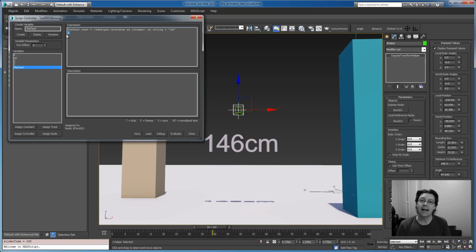So that's just a quick look at animating the text box in text inside of 3ds Max. Hope you find it useful.